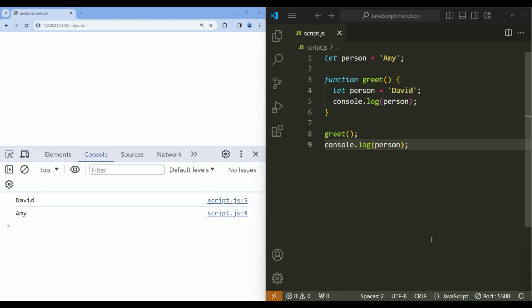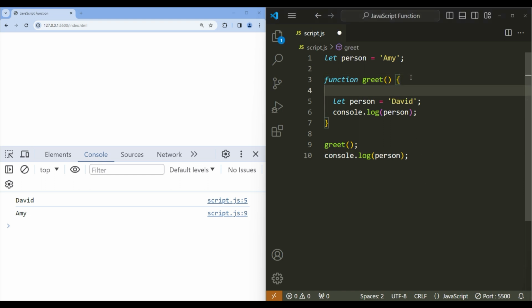This happened because of the scope. The scope inside the function is called the function scope, meaning the person variable created inside this function cannot be accessed or modified anywhere else in the code.